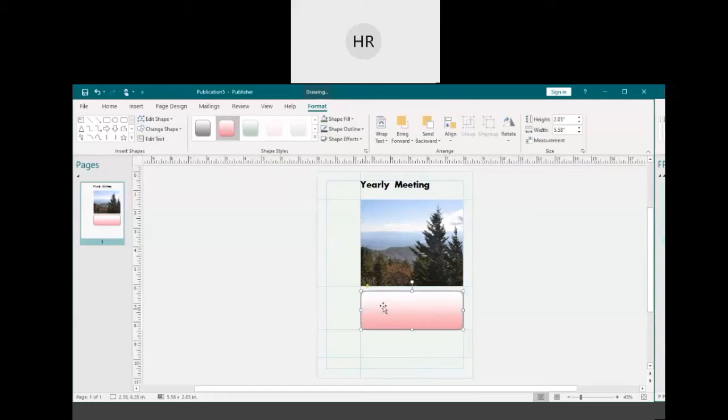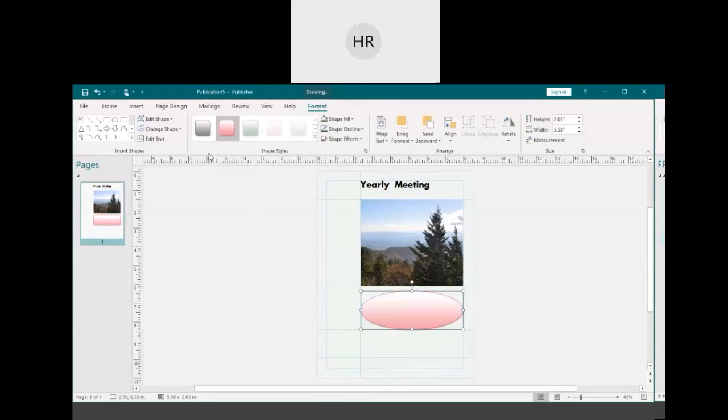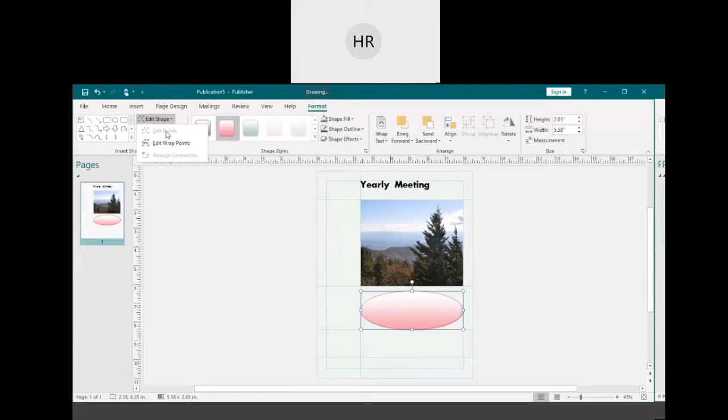Then you can add your text box in. Even after you have chosen the shape, you can still go back and edit it or change it. If you decide that's not quite the shape that you wanted, you can click change. If it's still not quite right, you can edit it.